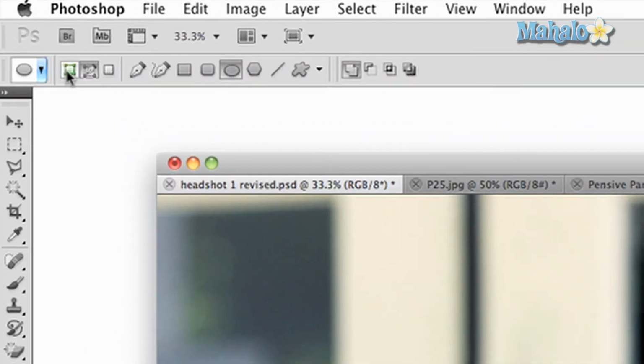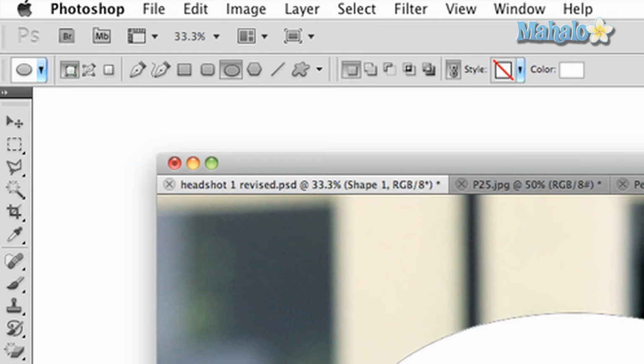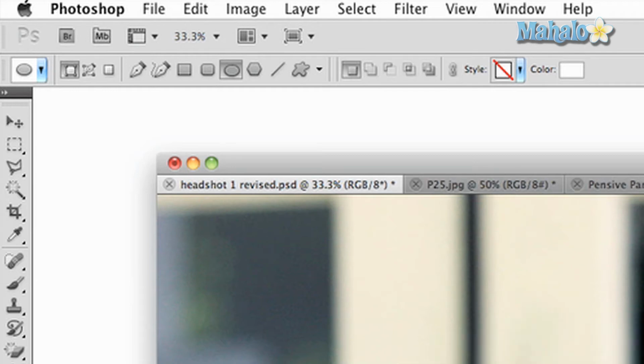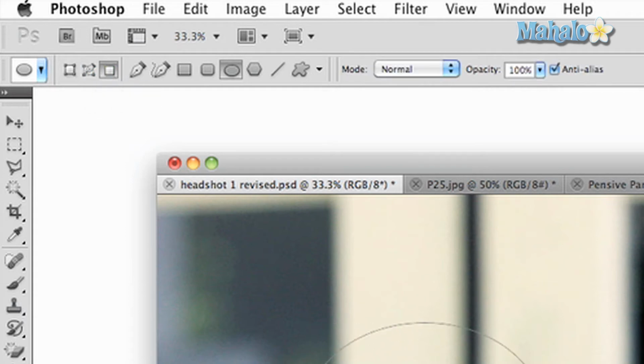The first option will be the Shape Layers button. This allows you to automatically create shapes on your image that will be separate layers. The second button is Paths. This allows you to create selections that can be made into masks for image manipulation. The third is Fill-in Pixels. This will simply create a shape that is filled with a color and is uneditable.